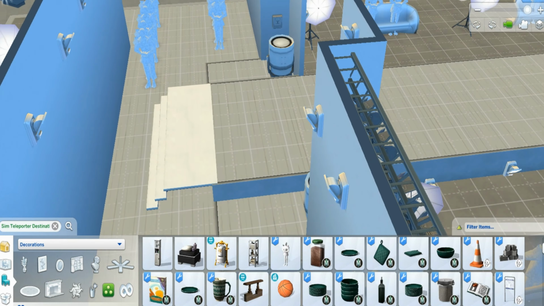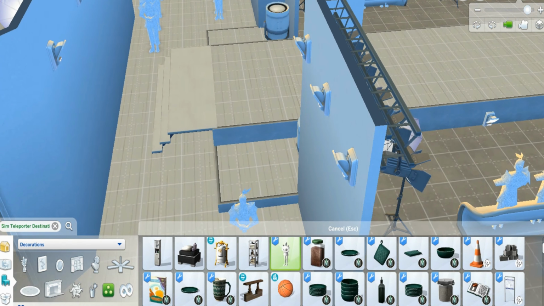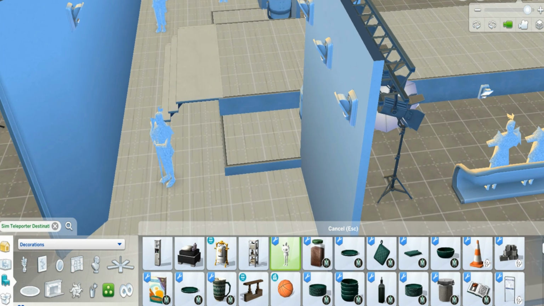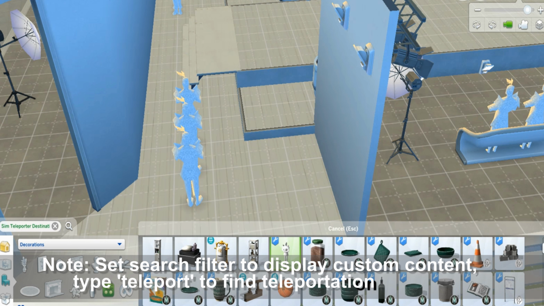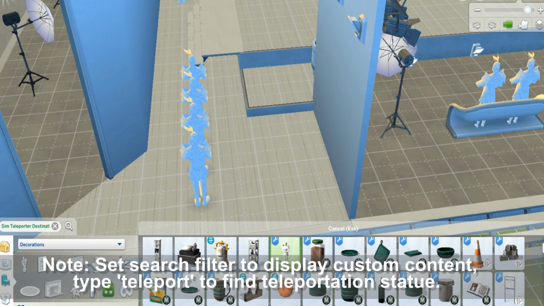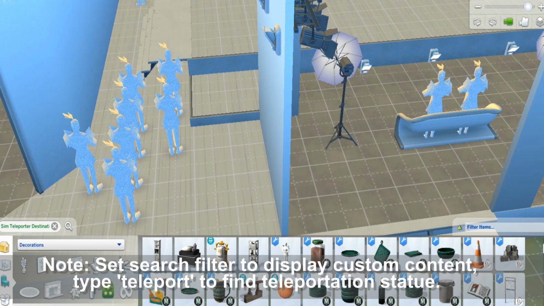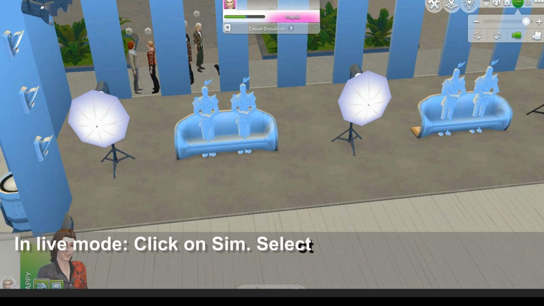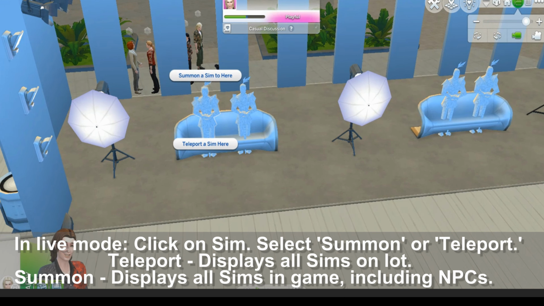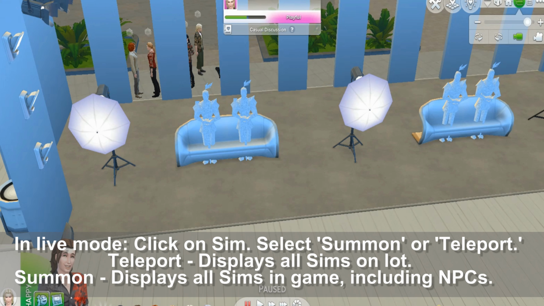So, the 2 mods you need are going to be Teleport Any Sim and Pose Player. So to use these, you would open up your game in build mode. You see these statues here? You would place them wherever you want your Sims to be standing, or sitting for that matter. So the way we've used it is we're going to actually have some audience members here.